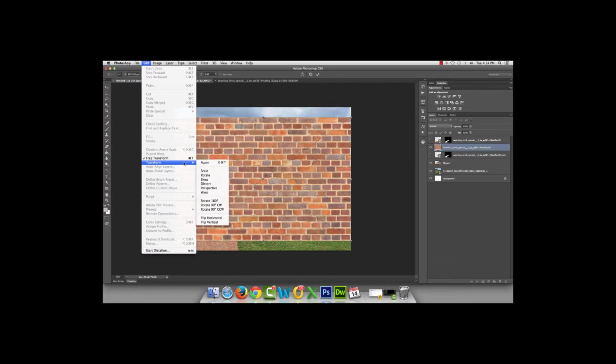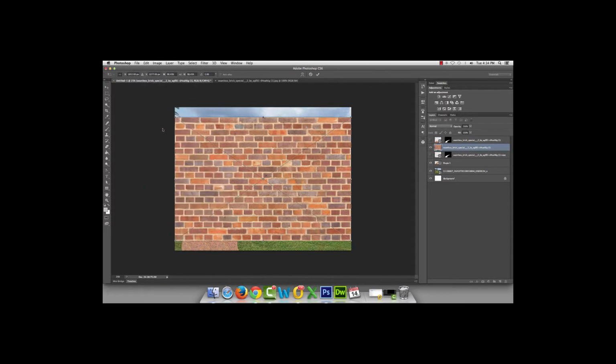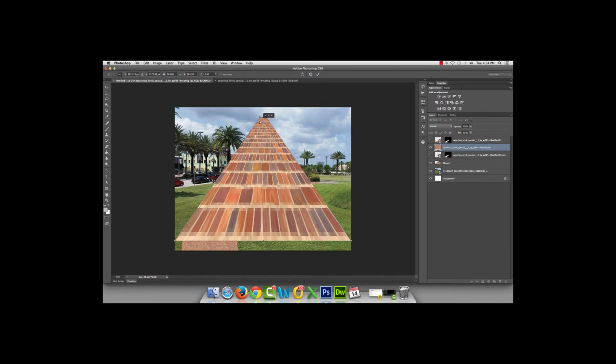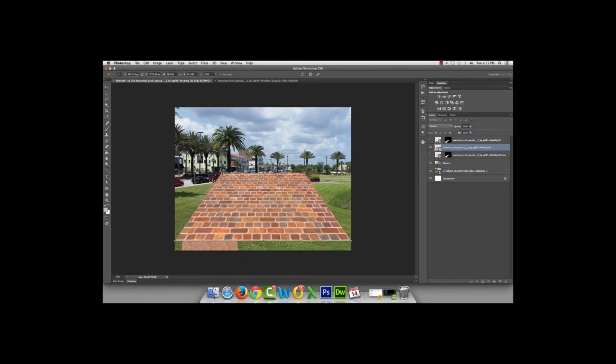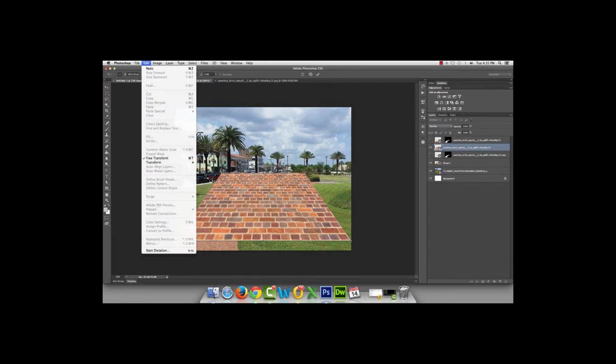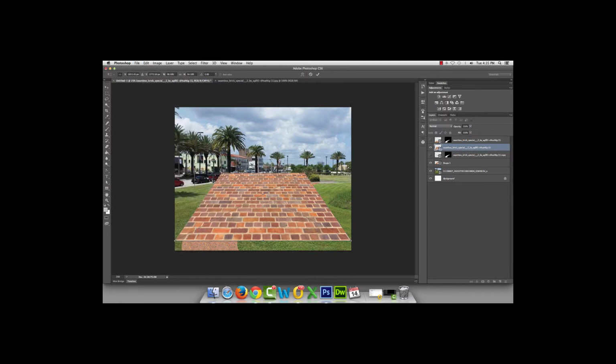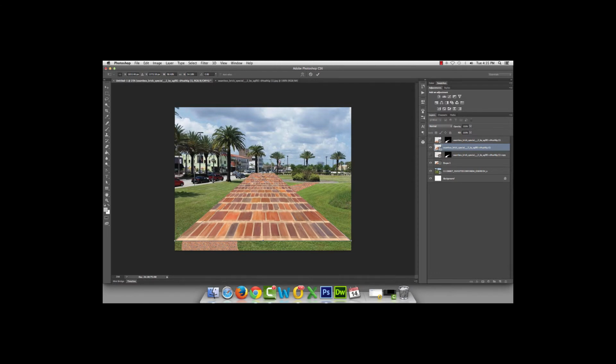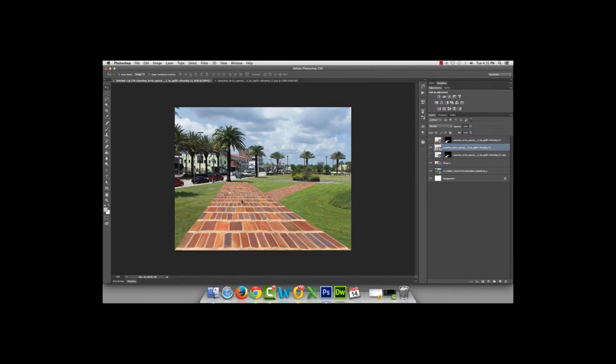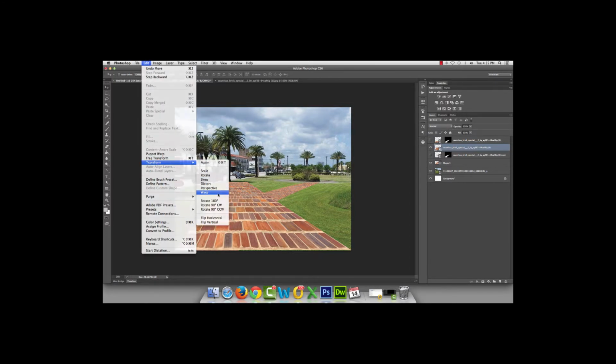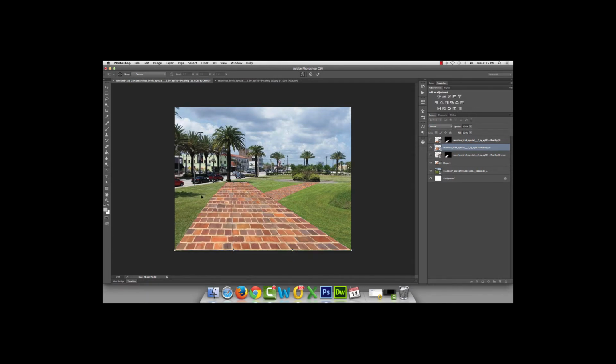Then go up to Image, Transform, Perspective, and I'm gonna go pretty drastic just to get the visual that I'm looking for. And you can tilt this one way or another also. You can warp, which puts that sort of grid on it.